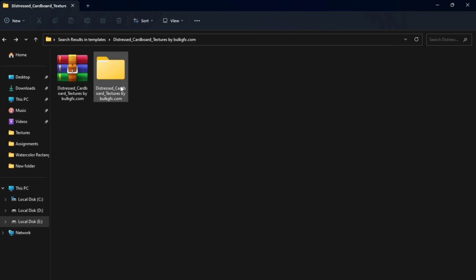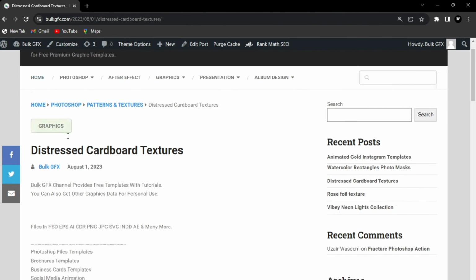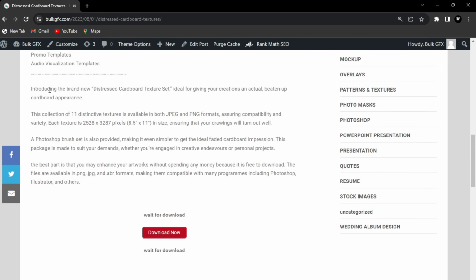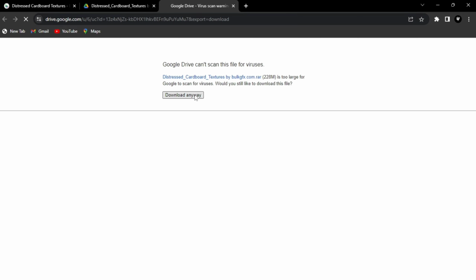This is digital cardboard texture by GFX. You can easily download from the link in the description. Just need to click this link and you will come to my website GFX. And here, this is about the template you're gonna download. And here you can download from here. Just click on download now and just click here and it will start downloading.